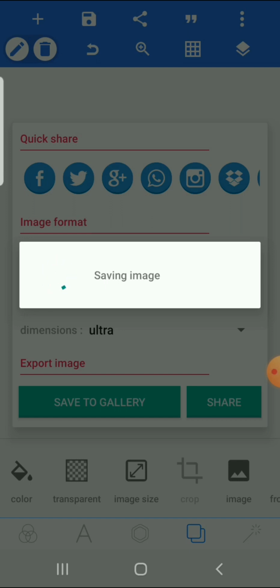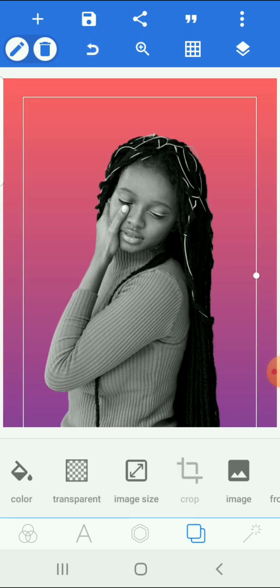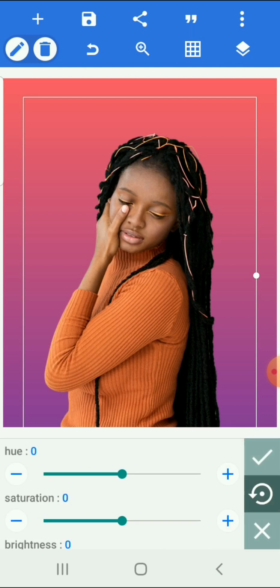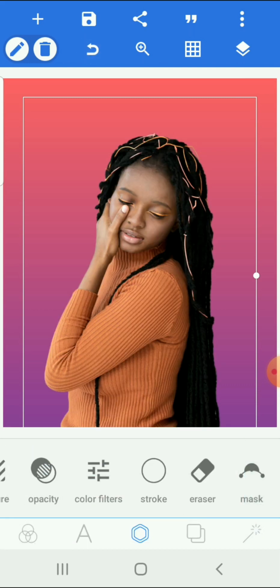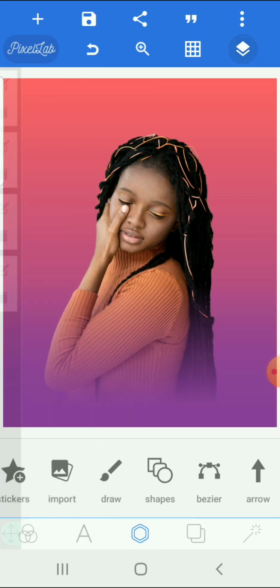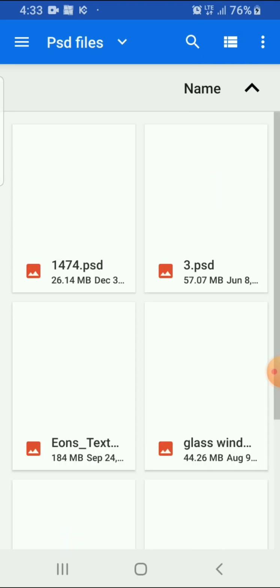Once you are done saving, you undo. So your background is back. You can still undo, or you just come to color filter and click this. You have just gone back to what I had earlier. I just undo everything. Good. Now I'll hide this. Now what we are going to do is to go ahead and import those things we saved earlier.